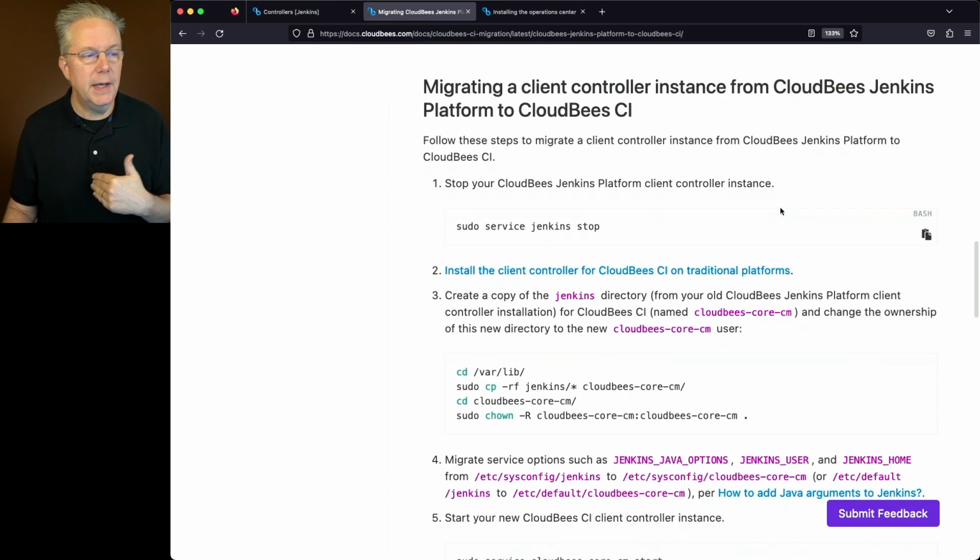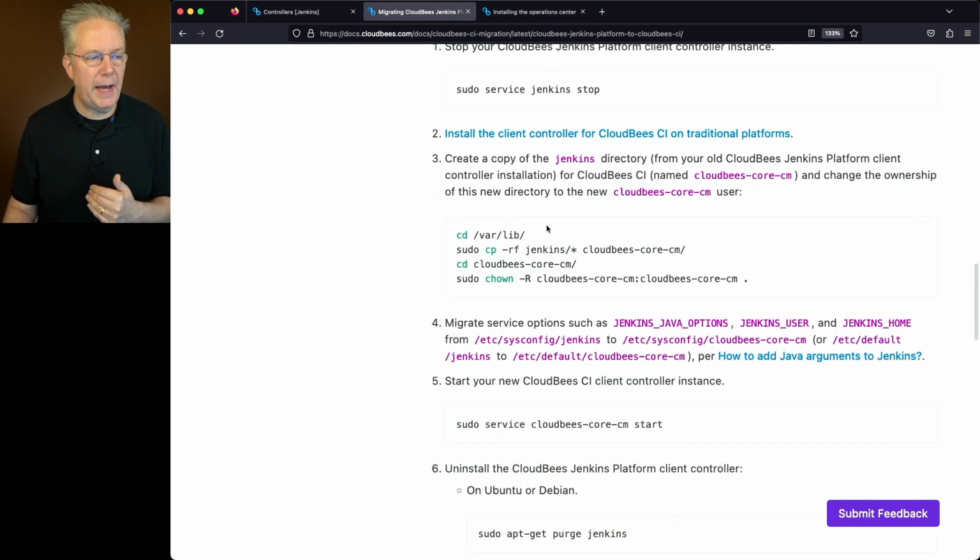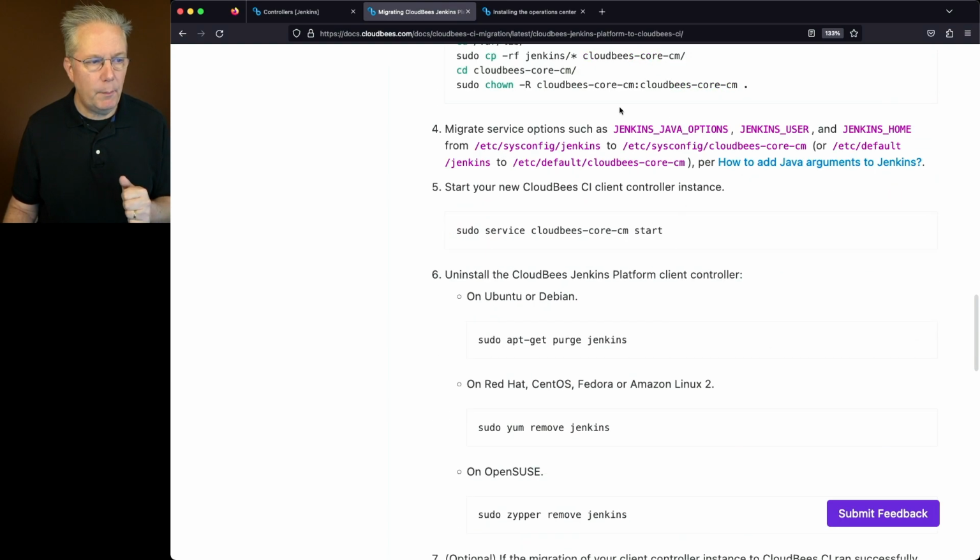and then we'll actually go through it and do the work. So again, we'll stop the instance. We'll install CloudBees CI. This was doing a backup. We're not going to do that. We're going to migrate any of the options from our existing sysconfig to our new sysconfig. Then we'll start the service.